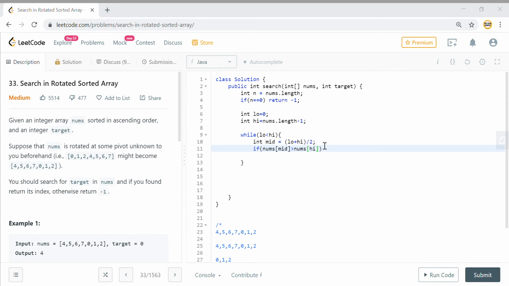So if the mid value is greater than the high value, it means that the midpoint is lying in the subarray which has been pivoted. So my lower element, or the starting point of my unpivoted array, is basically towards the right hand side. So in this case I will say low is equal to mid plus 1 basically.